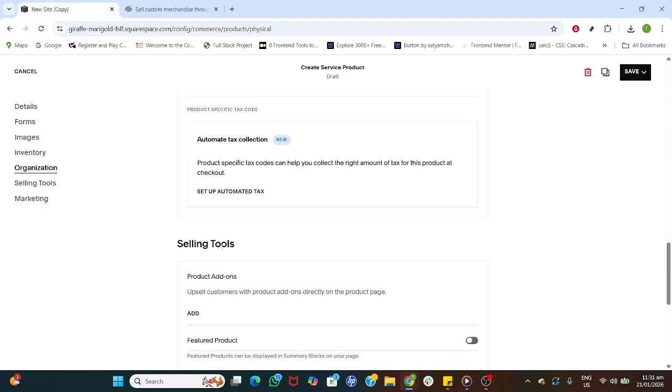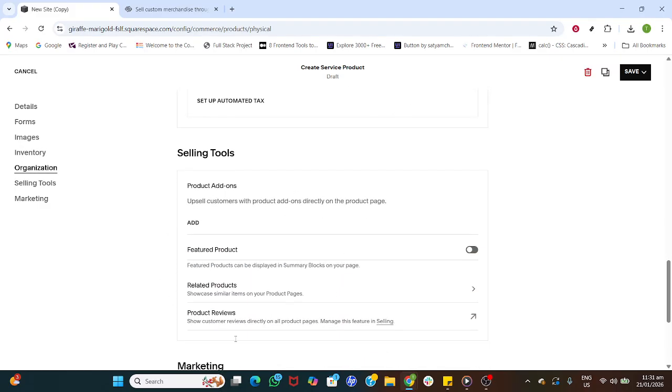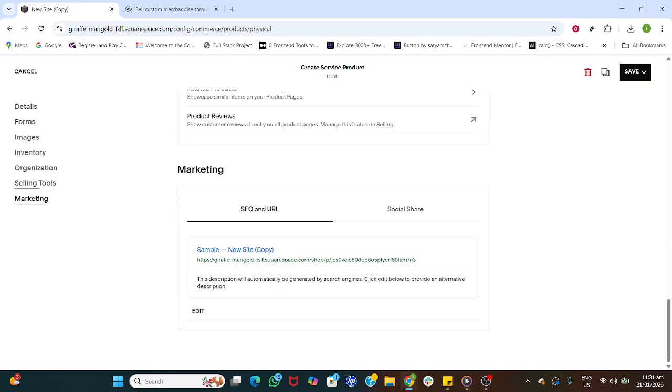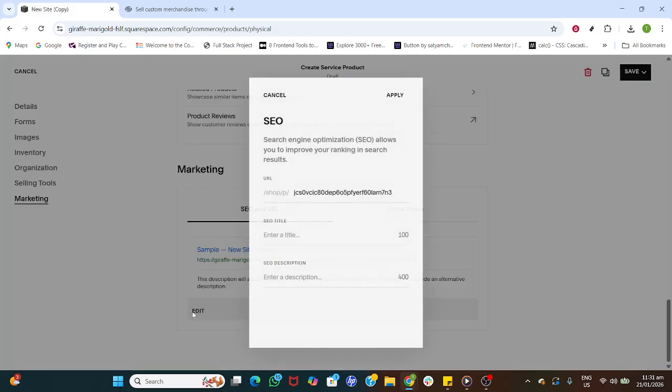Visit Organization to assign categories and tags that keep your store structured and filterable. In Selling Tools, scan options related to scheduling or selling rules. In Marketing, review settings used for promotions and email.